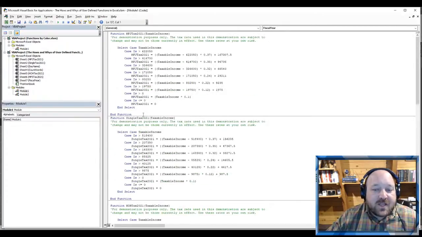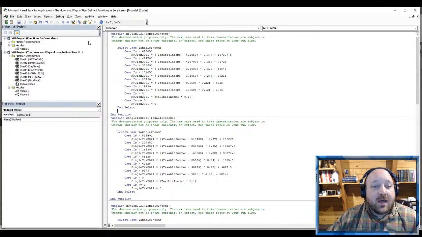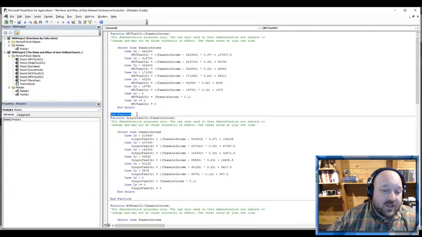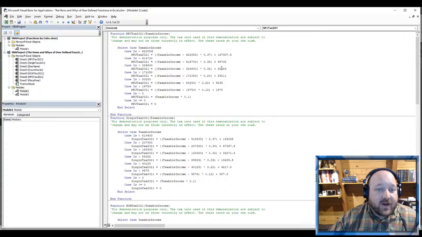Now, in the first episode of this podcast, I went through and talked about how these function, but just as a reminder, we create our modules. The modules are a collection of functions and subroutines. When we write our function, we start it with the declaration of Function, and we end it with a declaration of End Function. The function is everything in between. This function is using the scenario of calculating tax for a couple that is married filing jointly for the 2021 tax year.